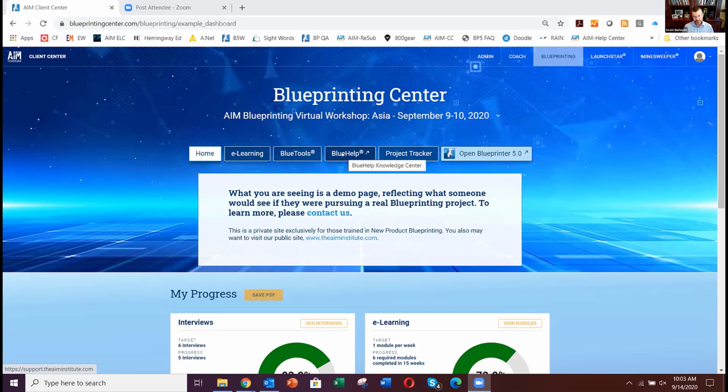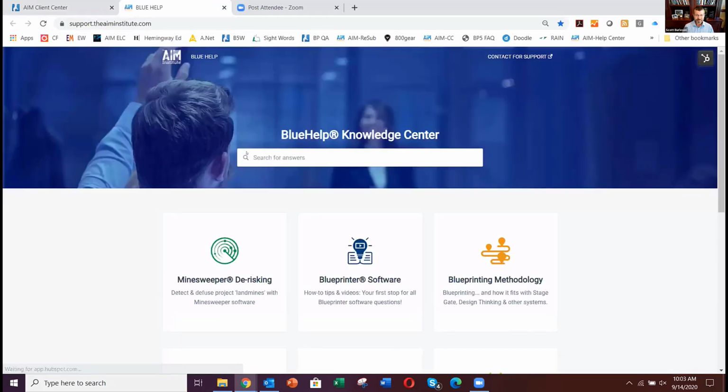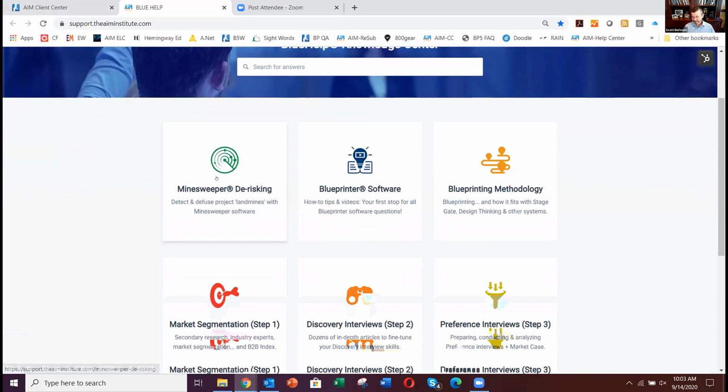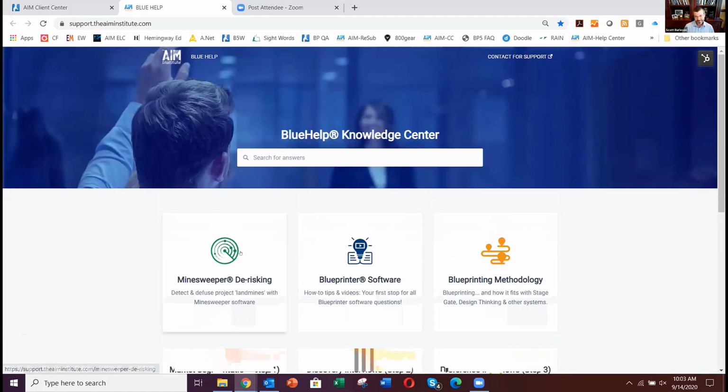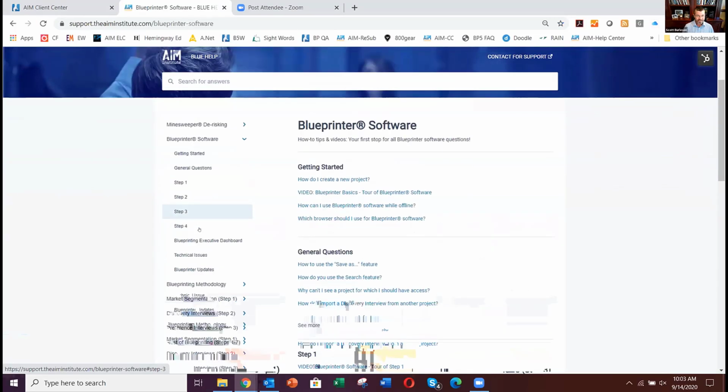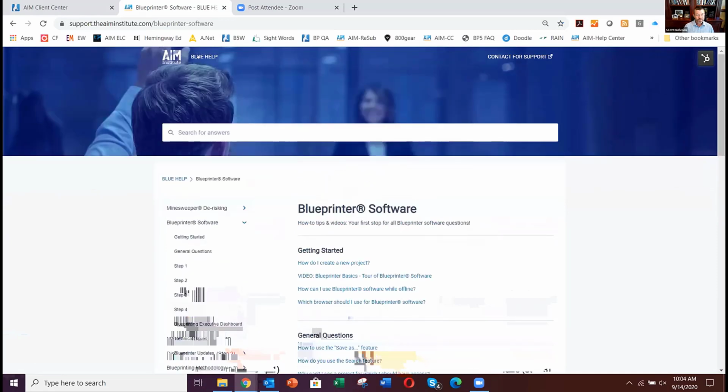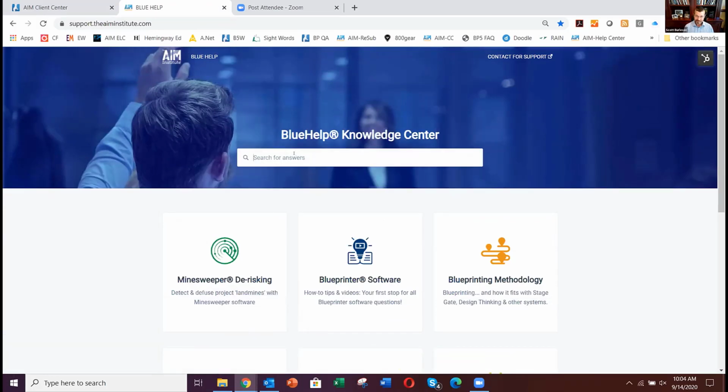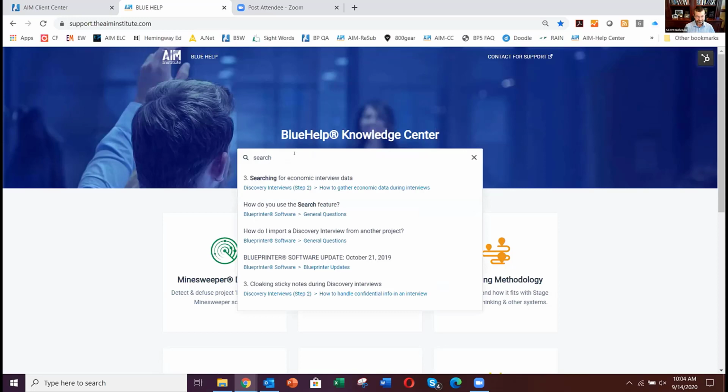Before we look at these actual features, we're going to show you where they are in BlueHelp. So if I select BlueHelp, it takes me to the BlueHelp homepage. Now there's a couple of different ways you can find the help you're looking for. You can try to think through the logic of how we organized it, and you would select Blueprinter software or something, and we have it organized by step and whatnot. Or now if you want to go back out to the top level, right there at the top, BlueHelp does that. What we actually recommend is just to type in the search bar, and that way you don't have to reconstruct our logic. So we're going to begin with the search feature.